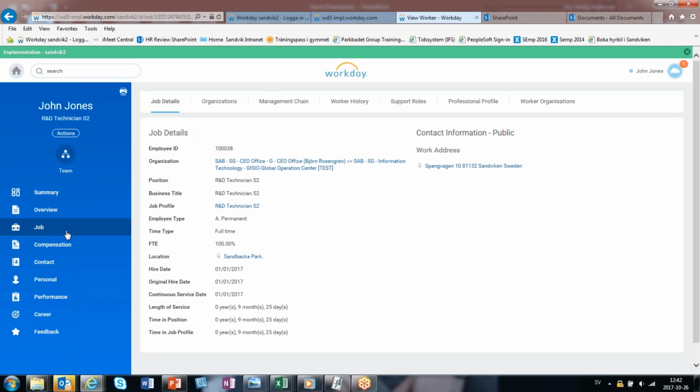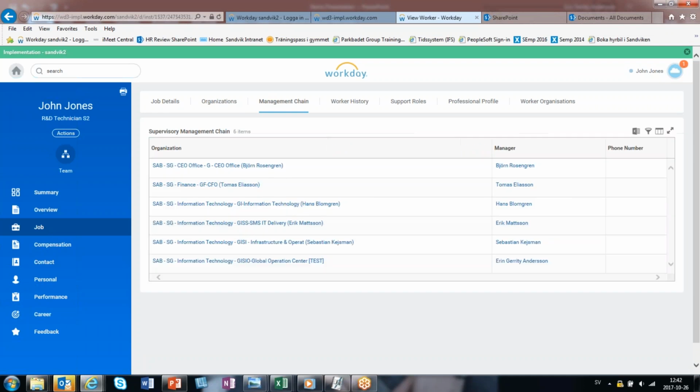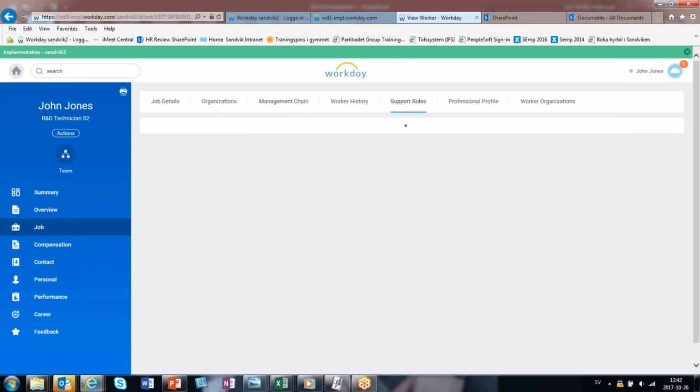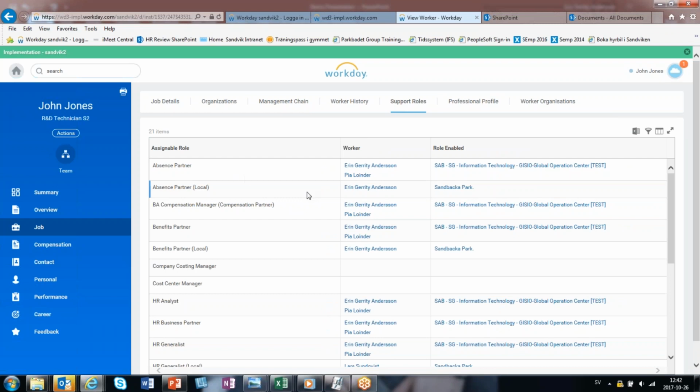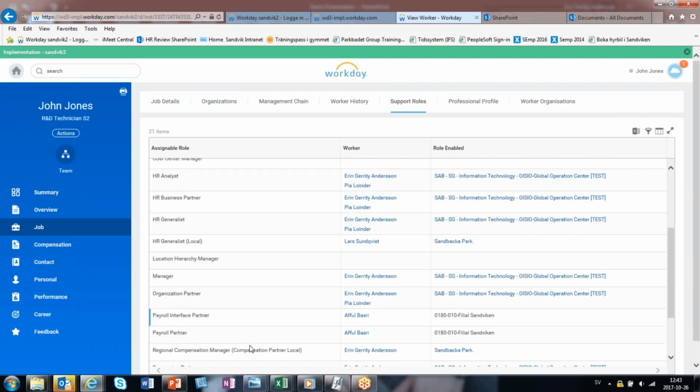If I go into my job, again, I see the same information here. Organizations, again, will be the same. I can see management chain. And here, this could be the hierarchy that I'm associated with. Again, worker history and support roles. Support roles is a little bit interesting because this will show an employee all of the different assignable roles that are attached to that person.